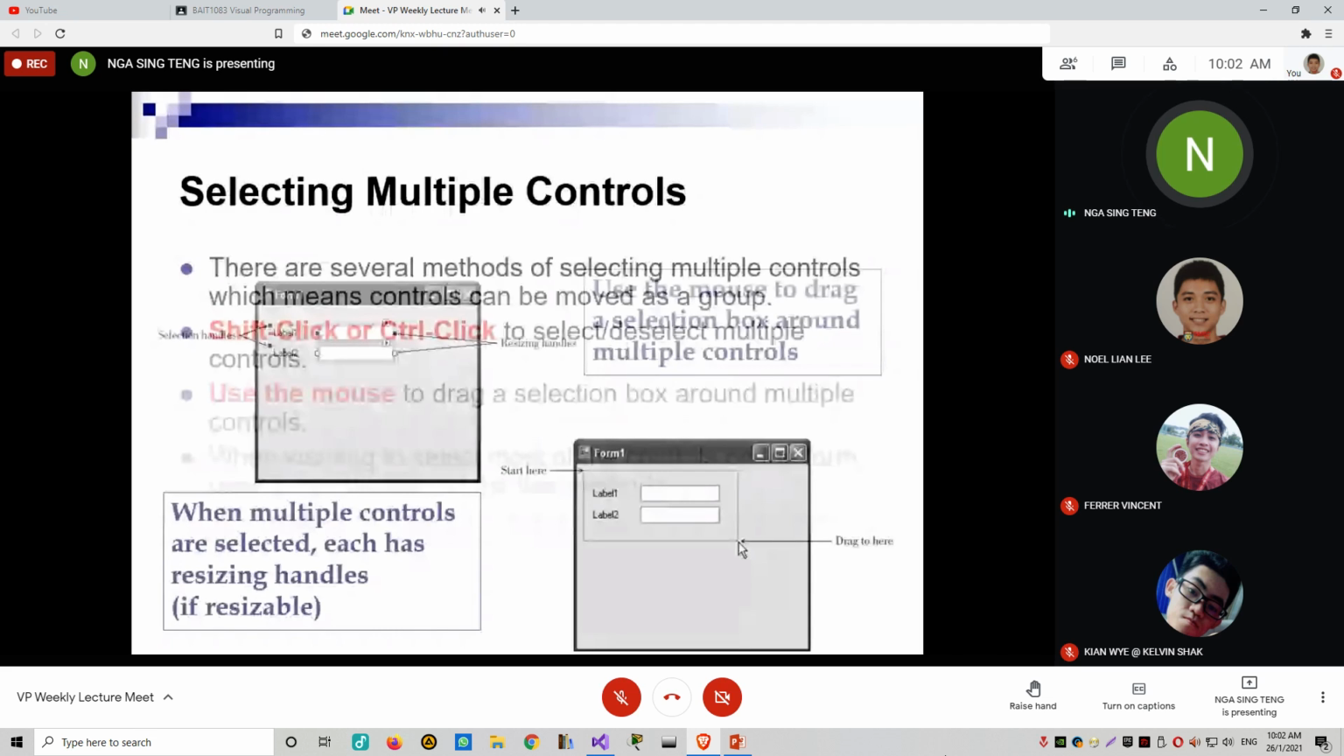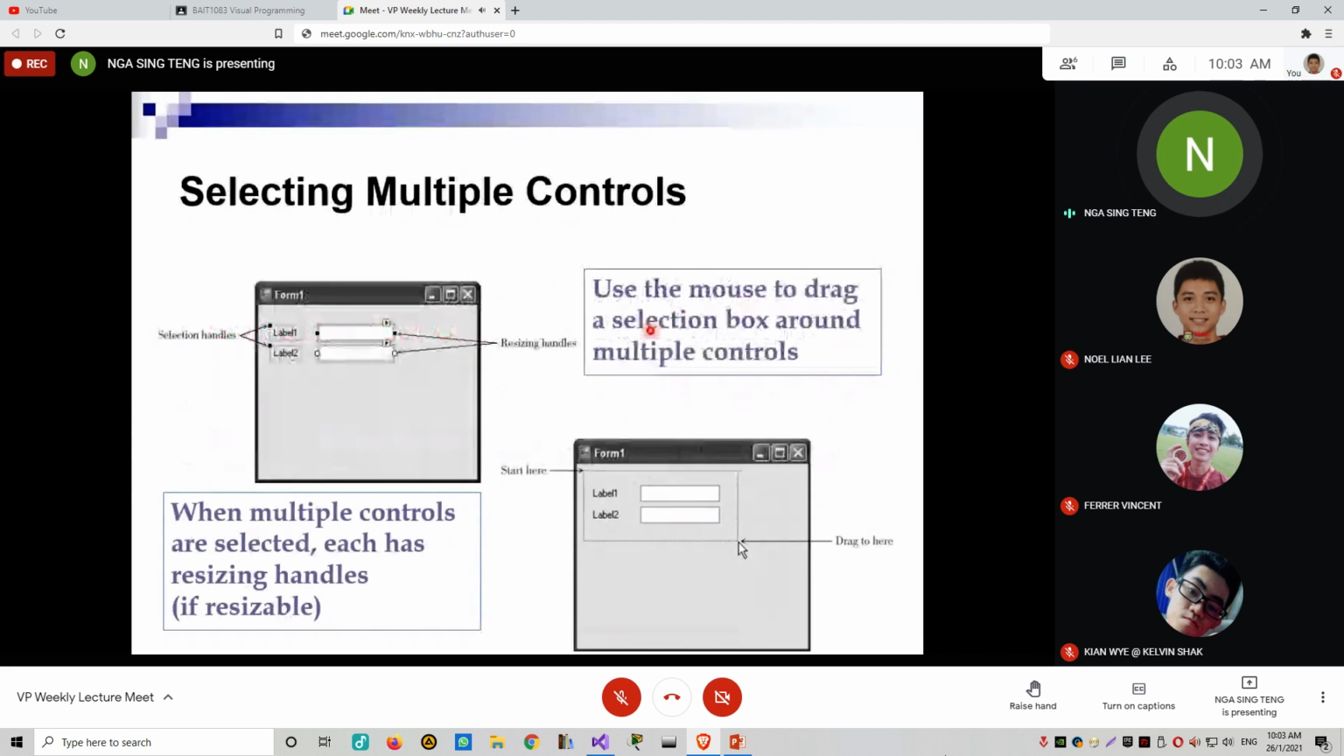So this is using the mouse to drag a selection box around multiple controls. You can resize them. When multiple controls are selected, each has a resizing handle. So when you have selected them already, you can adjust the size. Say you select multiple controls, a label and a text box. Use the mouse to drag it, from here, drag to here, something like that. It will give you some idea how to do this kind of multiple control selection. So far, so good.